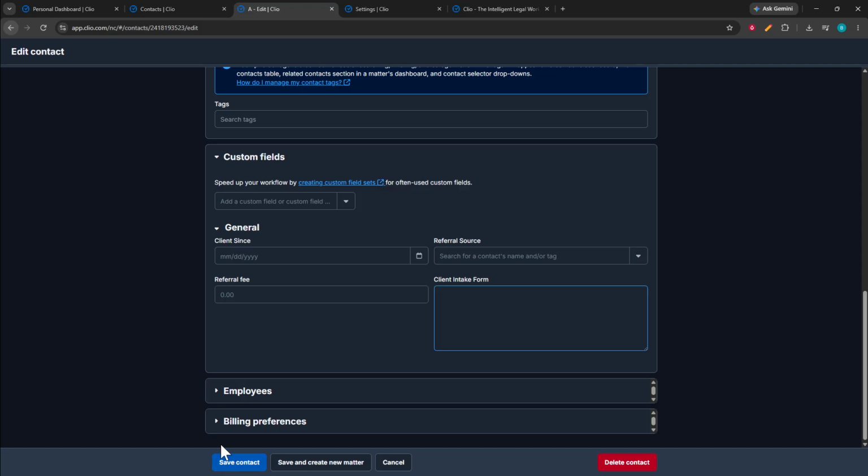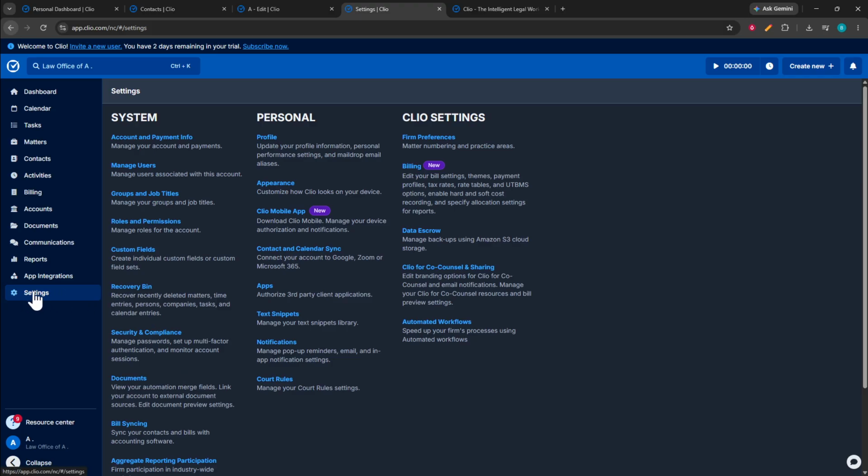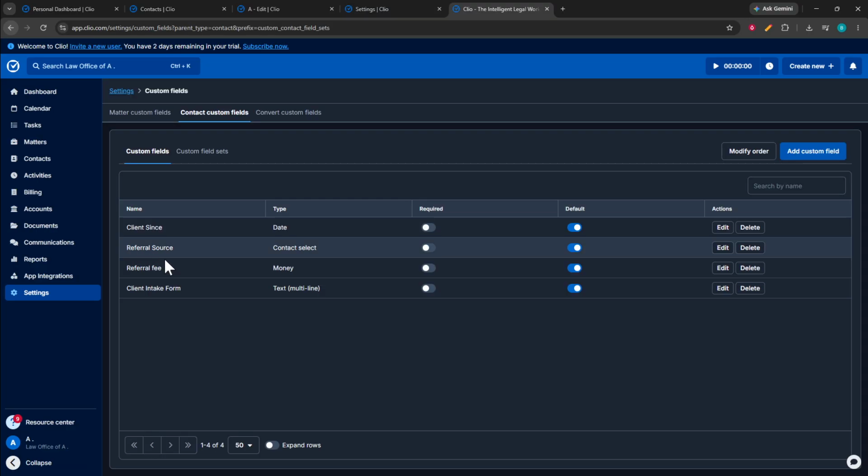If you need more intake questions than the current options provide, go to the left navigation menu and click Settings. Under the System section, click Custom Fields. This is where you create additional contact custom fields or build a custom field set for intake.